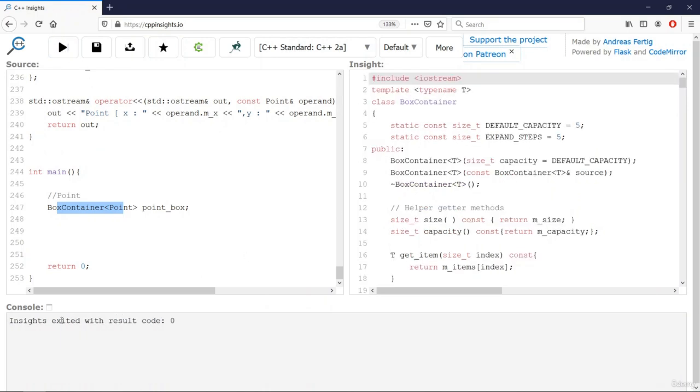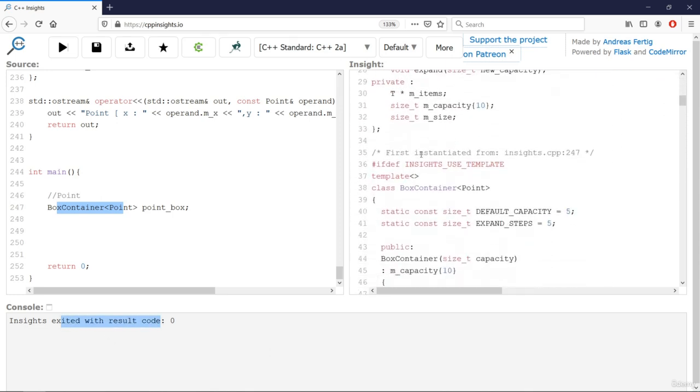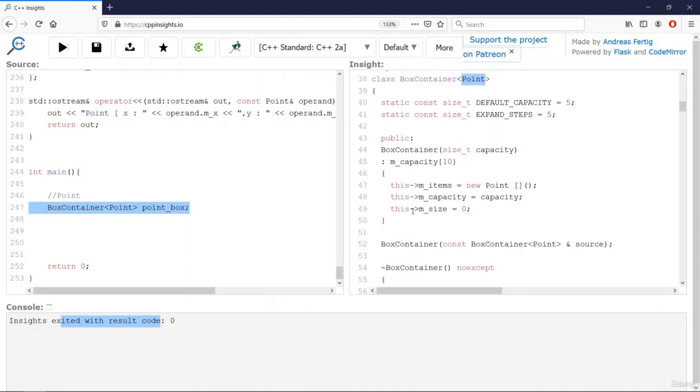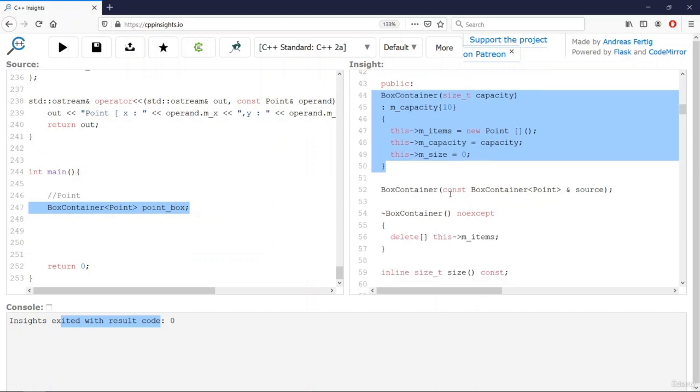The world is good, so we can look to the right here and let's go down and see that we have a first template instance. This is right here and it is instantiated from line 247 in our code, and it is right here. So we're going to see that we have a box container of point. This is our instance. And if we go in, we're going to see that we have the body for the constructor because we need to be able to create this object.